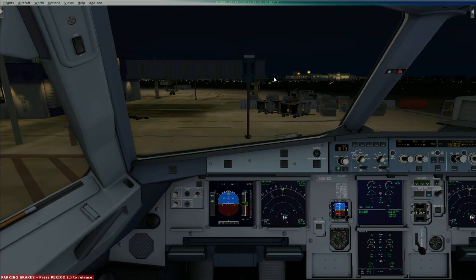Okay, welcome aboard the A320. This is going to be the briefest tutorial I could possibly make on setting up your flight management system. Everything is already set up. I'm just going to briefly go through what I have done.